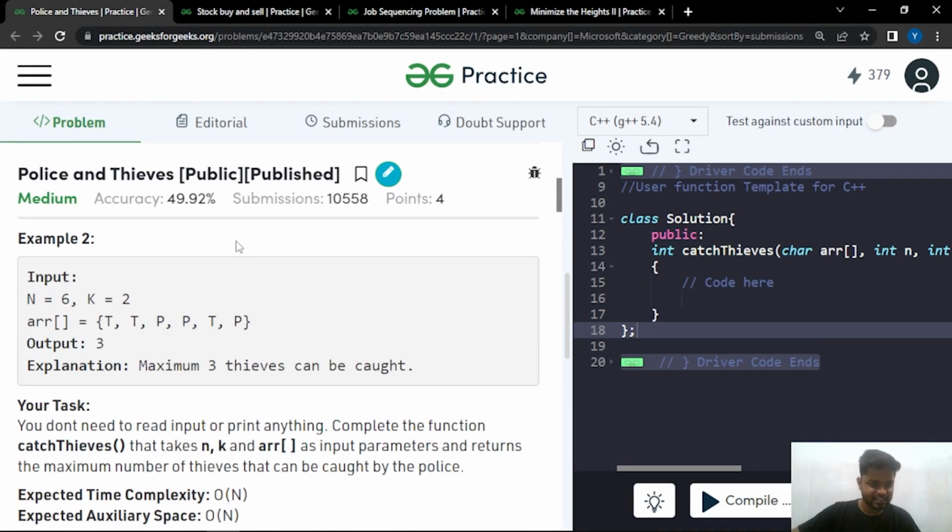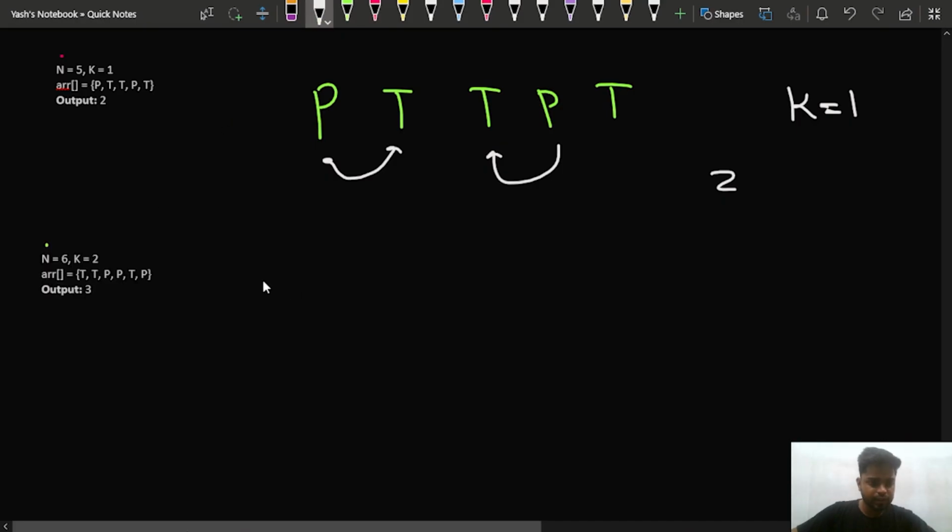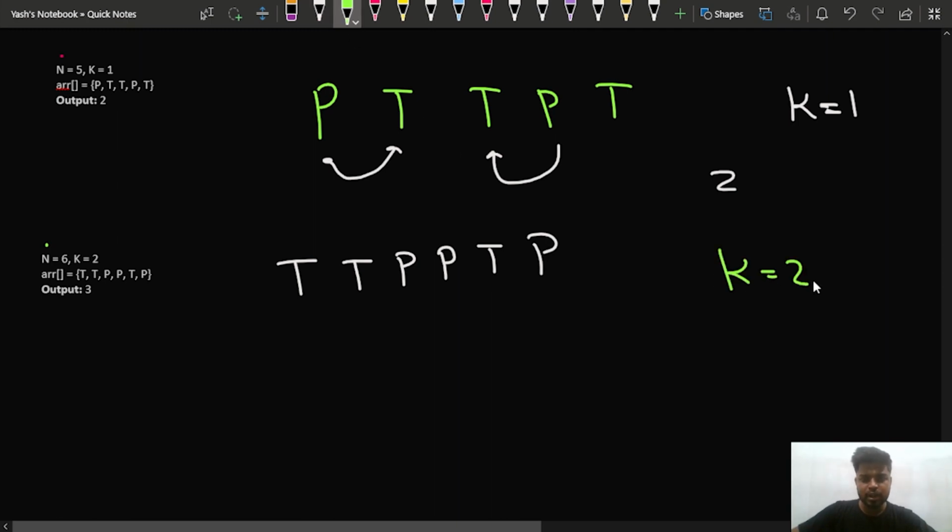In the next test case, we have been given T, then T, then P, P, T and P. So in this case we have been given K equal to 2. There can be various scenarios, but here we can say that if this policeman catches this thief, then this policeman cannot catch this thief.